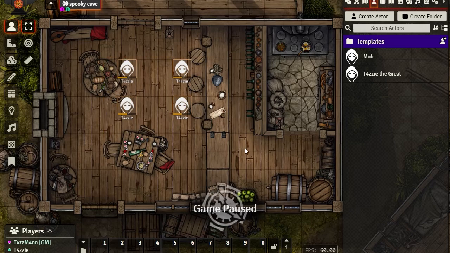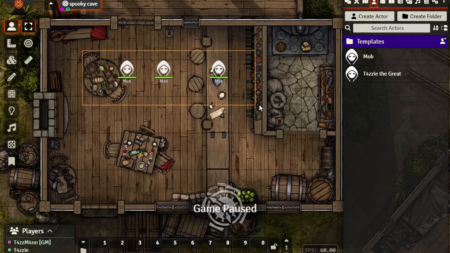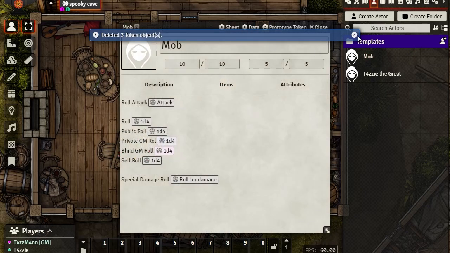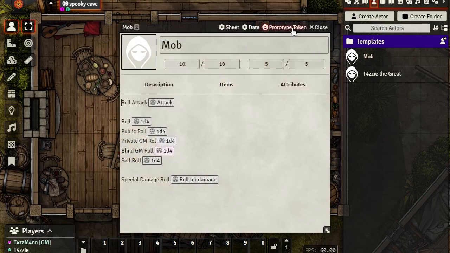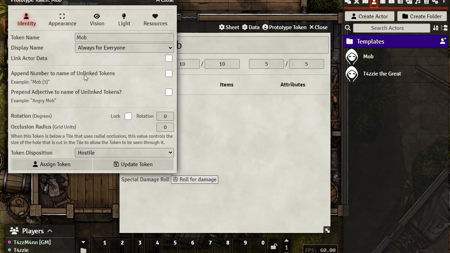So mobs, if we drag out a mob here and another mob and another mob, actually, you know what? I'm going to talk about one other thing before we do this, because it'll work well. We're going to go into our prototype token for our mob, because there's another setting that we might want that we don't necessarily want for our players, right? And that's this section right here. So append number to name. This will automatically make it so mob becomes mob with a number in parentheses. Or you can have it automatically append an adjective to the name.